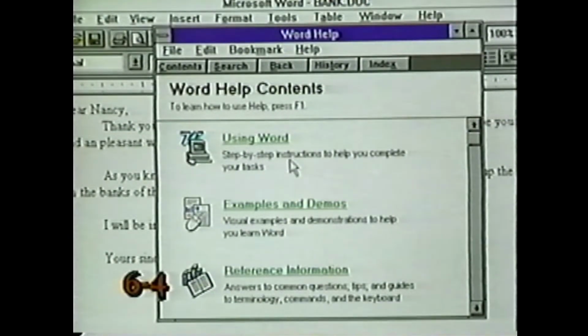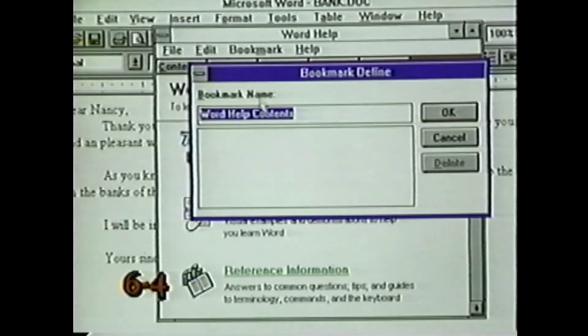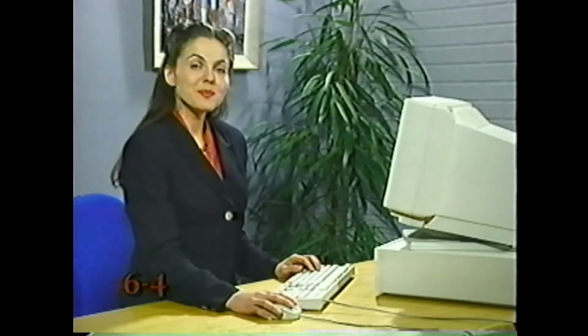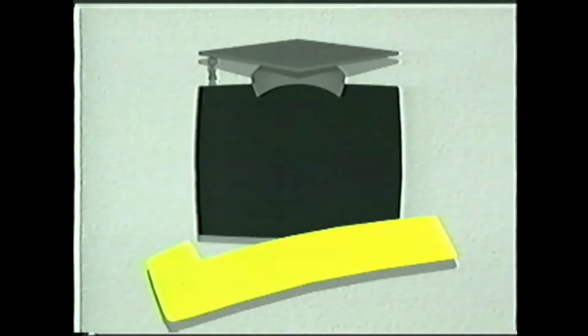If you're new to Word for Windows, use this help feature. It will cut down your learning curve dramatically. If there is a feature you're working on, choose Bookmark, which means that when you press the F1 key again, you will be brought back to that section. By using help, it'll make your day a lot easier. In Lesson 6, we have looked at Word for Windows context-sensitive help.